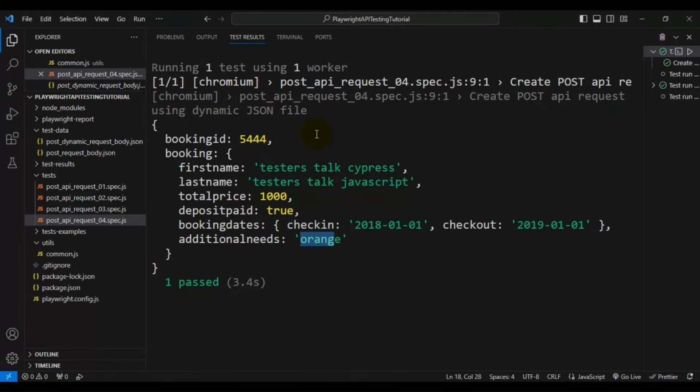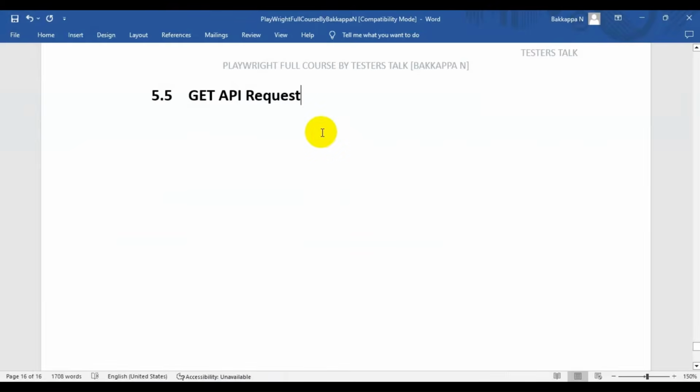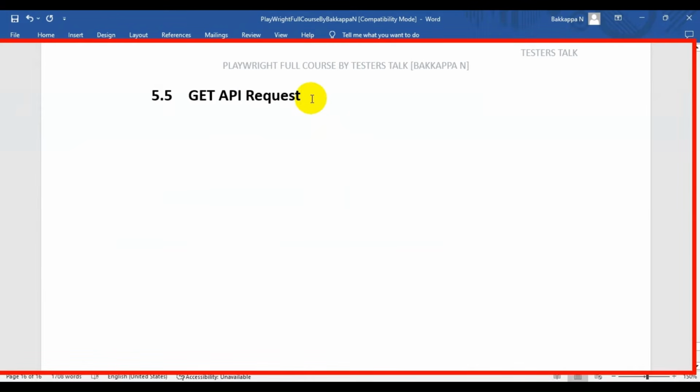and then you can make the required API call using Playwright. So far you have seen how to set up Playwright API testing in your system, and also you have seen how to create the post API request by using the JSON file, and without using the JSON file also we have created the post API request. And in this Playwright API testing tutorial we are going to see how to create get API request using Playwright.